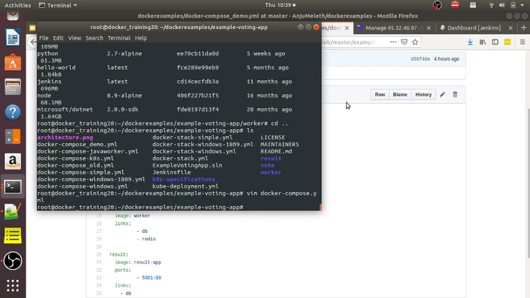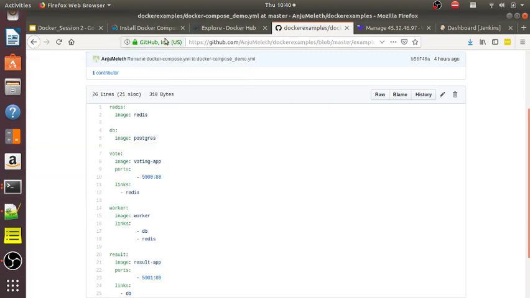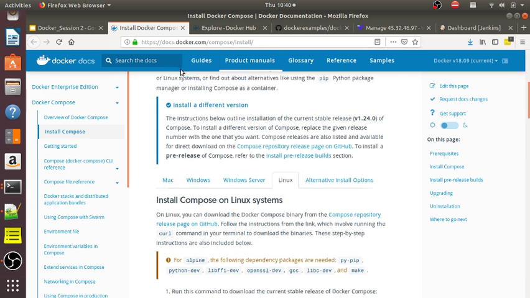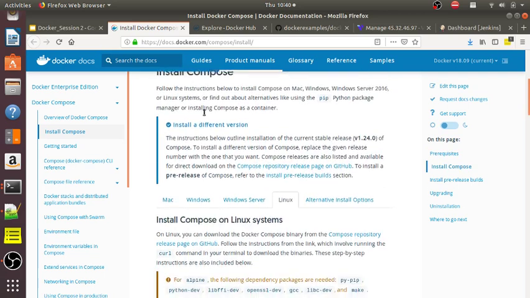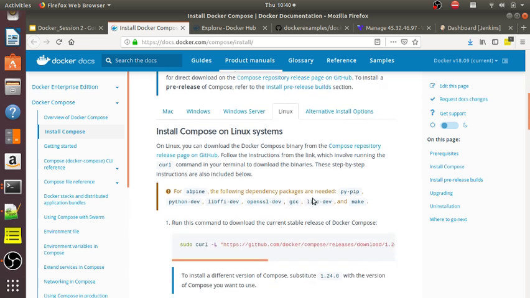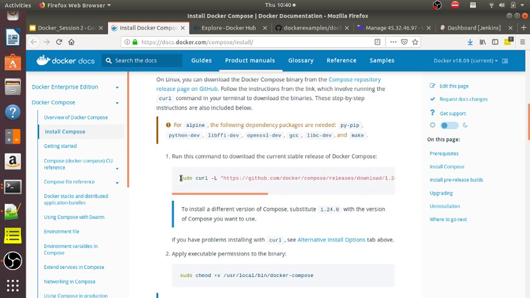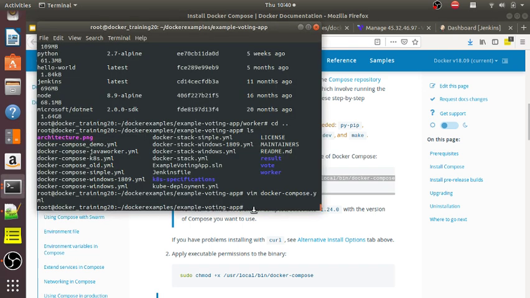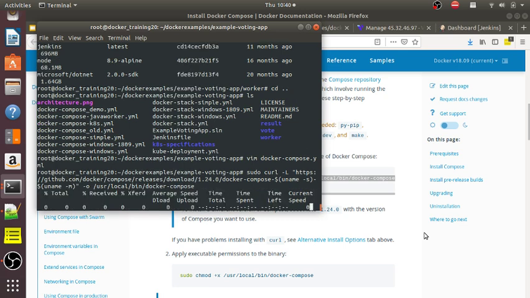So now ideally we have to give the docker compose up command to run this application stack, but docker compose does not come with the inbuilt docker installation, so we have to install it separately. So you can go to the documentation and search for install docker compose. You will see different ways you can install it in different servers. I'll be using Linux, so I'm going with the Linux command. So this is typically the command to install docker compose.